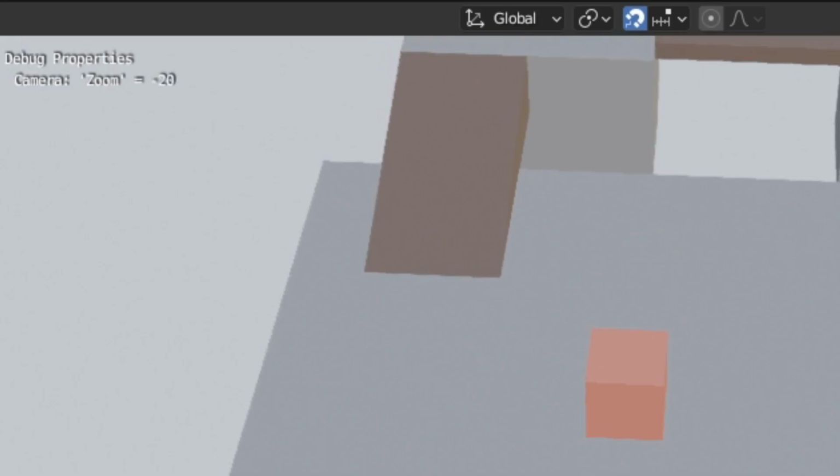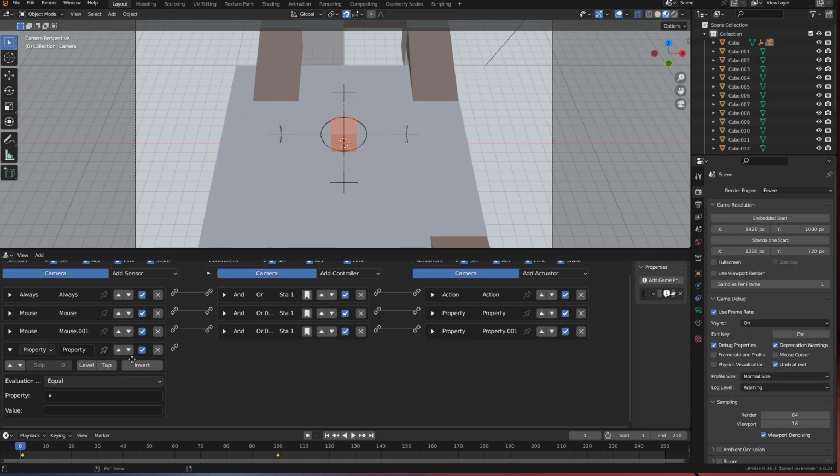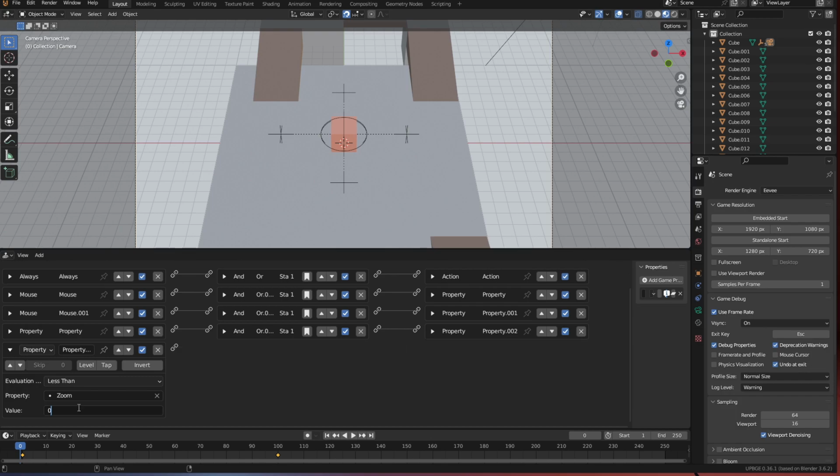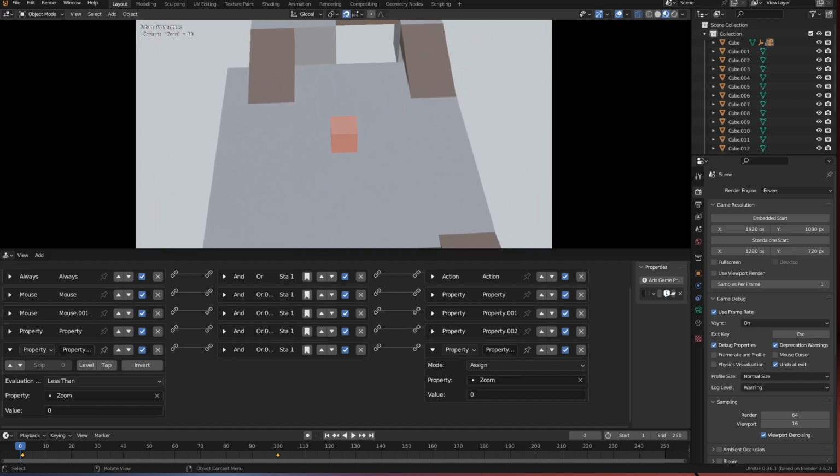If you press play, you'll notice that it works, but the property goes past the amount of frames you have. To fix this, add 2 property sensors and set one to when the number is greater than 100, assign it to 100. And when it's less than 0, assign it to 0. Now you have a nice zoom feature in your game.